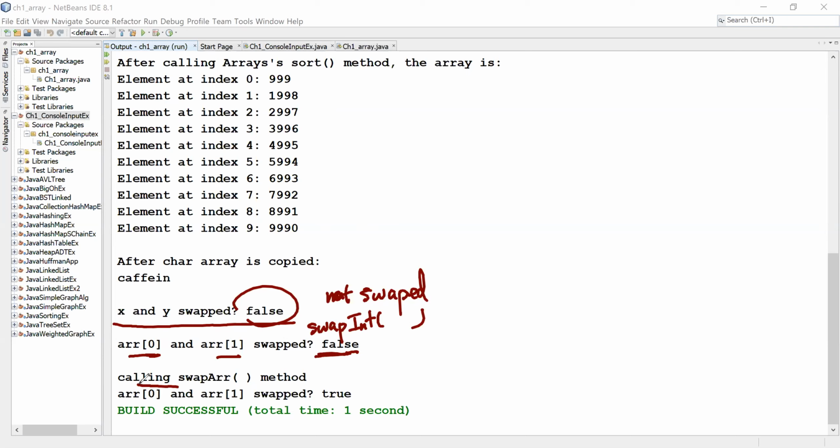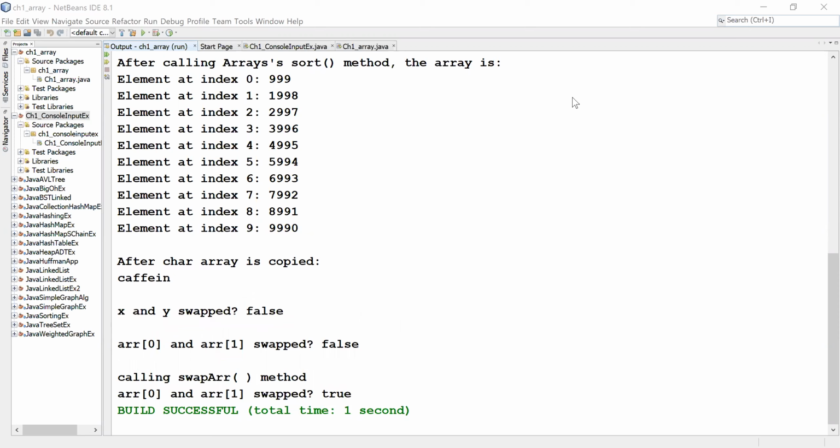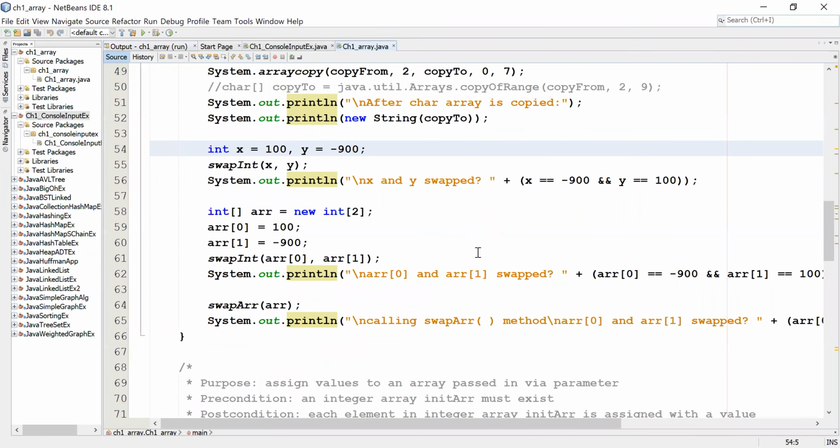And when we call the swap array, we have the third method, another method called swap array method. Then we check if the two elements got swapped, and it says it does. It's true. Okay, so keep that in mind, what the running result is. And then let's go back here.